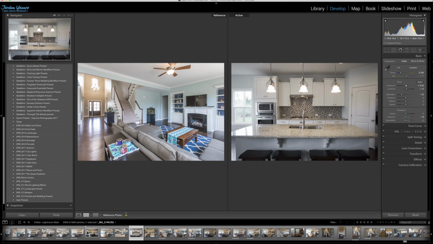So you can see how important that could be, especially if you want to mimic a whole bunch of styles at once, and you don't have to flip back and forth between different photos to find that style.